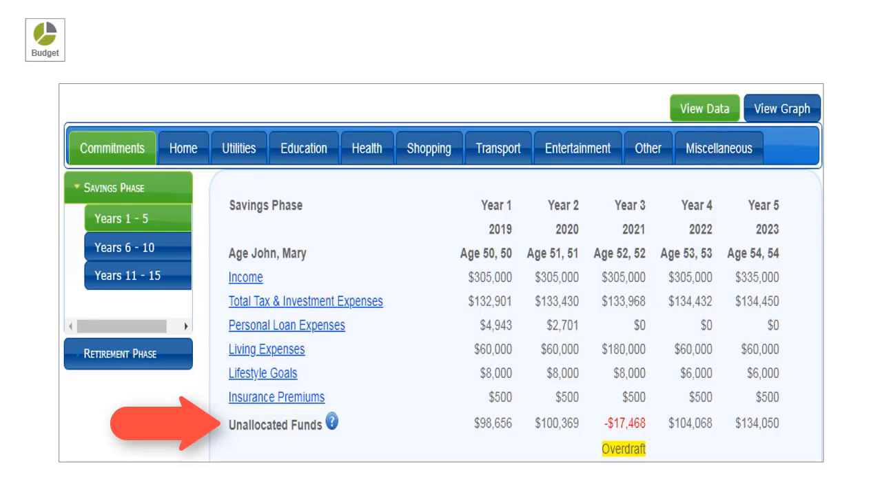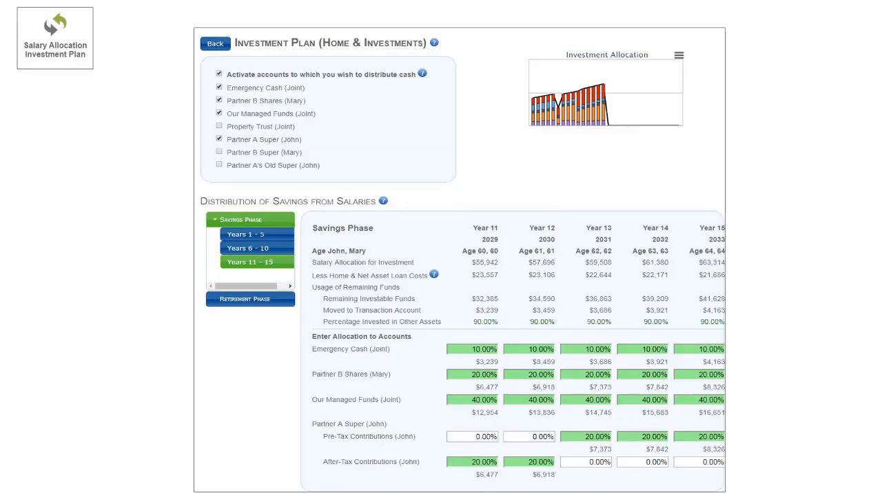You could design a method of saving for that expense prior to the date by using the lifestyle goals option. The other option is to fund the expense with a loan. The investment plan is where the savings allocated from the salary is dispersed directly to the accounts. The allocation may be to loan expenses.